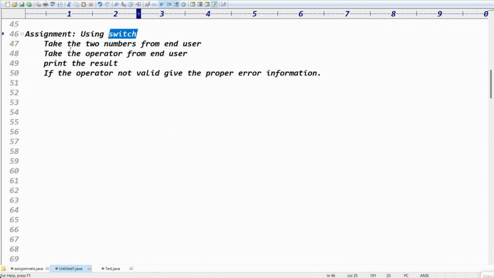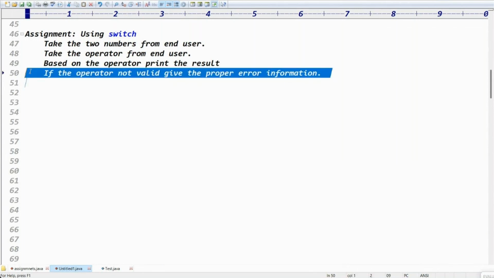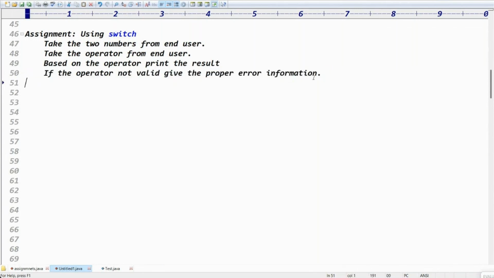This assignment is regarding switch only, and it is very simple, guys. Take the two numbers from the end user. Take the operator from the end user. Based on the operator, print the result. If the operator is not valid, give the proper error information, right?